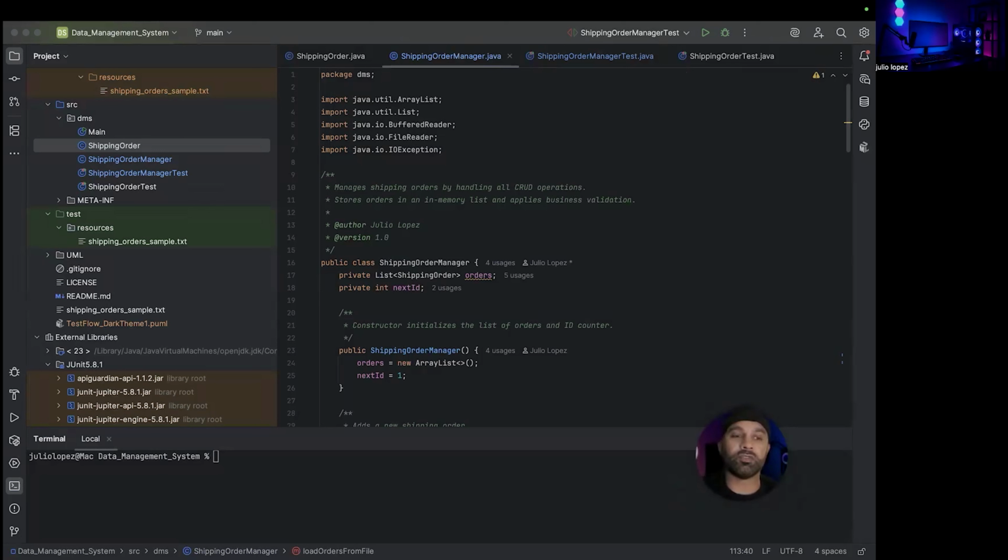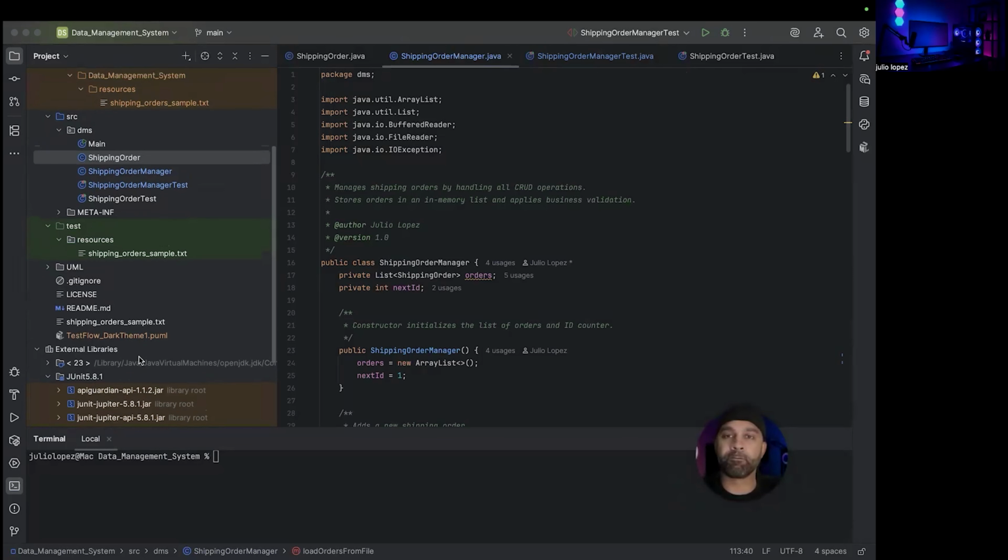This is phase two, the last phase. We did a logic test, and today we're going to be using a JUnit test. I already added JUnit version 5.8.1 to the library, as you can see right here, and I'm going to be testing my two classes, shipping order and shipping order manager.